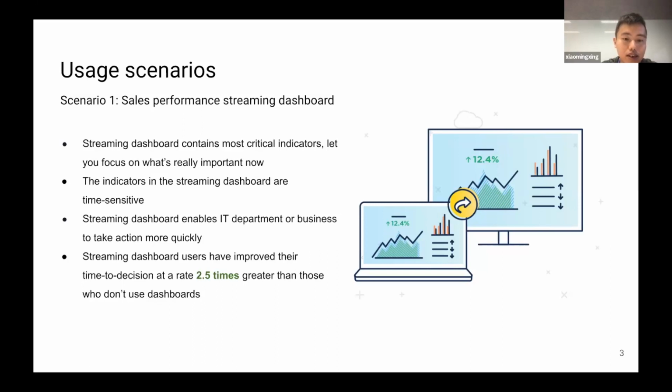And also, this kind of streaming dashboard will enable the IT department and business to take actions more quickly. Some statistics show that it will improve time to decision about 2.5 times greater than for those who don't use a streaming dashboard. So that means it will keep your business faster and help you take actions more frequently.